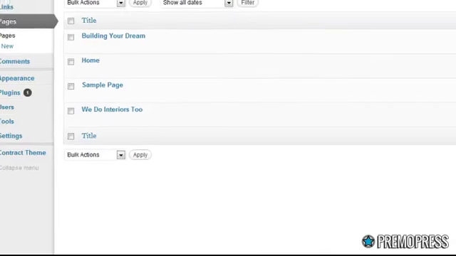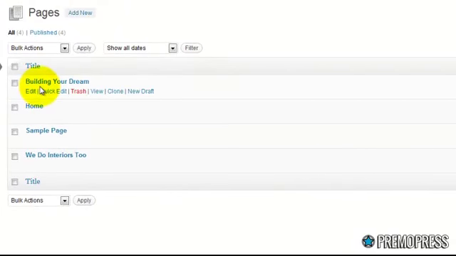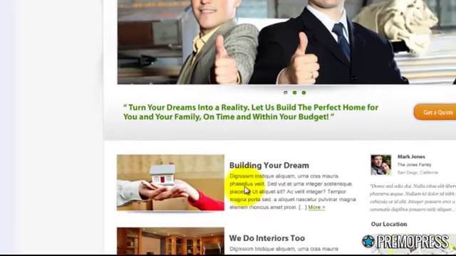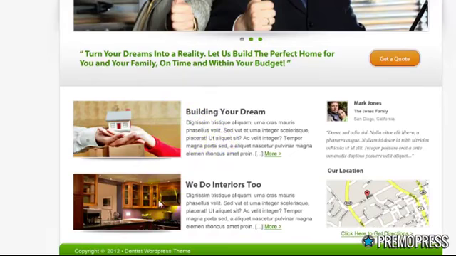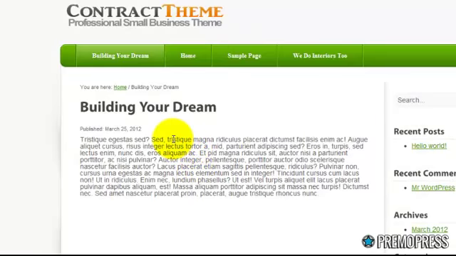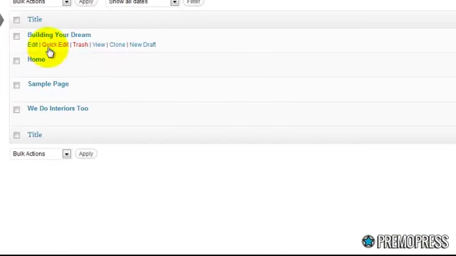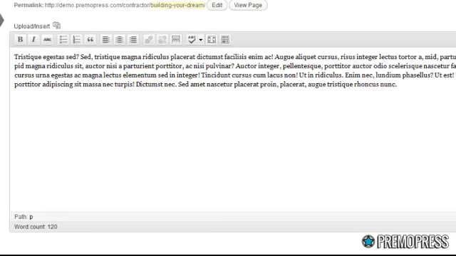Okay, so I paused the video there, and what I did is I just created two new pages, one called Building Your Dream and one called We Do Interiors 2, which is basically the same pages that I have here on the theme demo. So let's take a look at those really quick. They're just standard pages. You can have these look however you want. It doesn't matter. All that matters is you name the page what you want, of course, and then under the actual theme itself, you want to upload a featured image here.